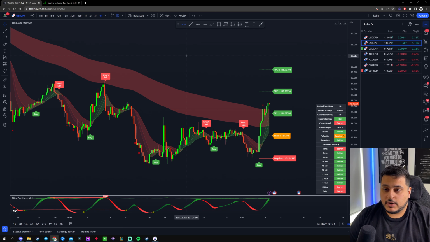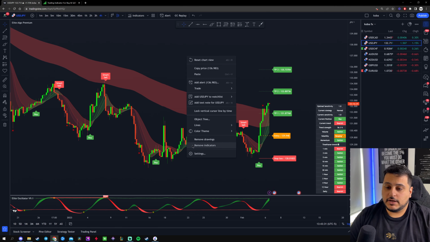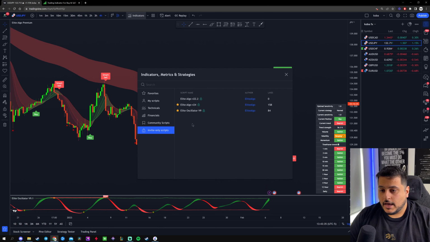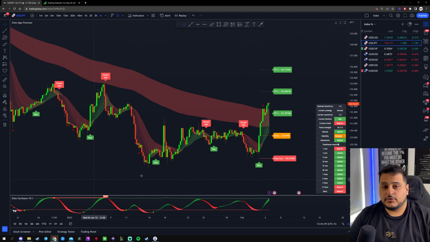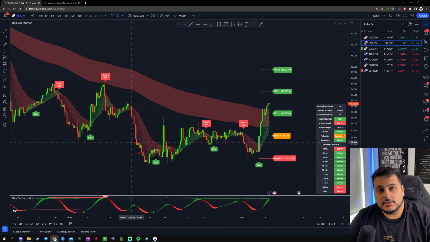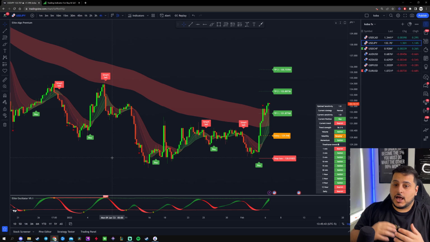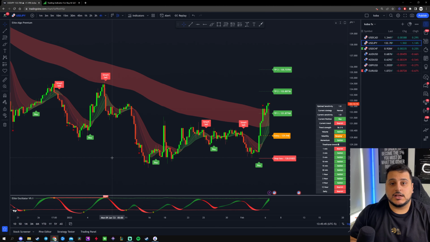So simply right click anywhere on the graph, then hit remove indicators, and then go back and do the process again and select the indicator, turn it on, and select the oscillator and turn it on. After you do that, your chart is going to look exactly like this. All right, now that we have Elite Algo set up on our charts, let's start going through the features so you know exactly what Elite Algo has to offer and how to use every single feature inside of Elite Algo.